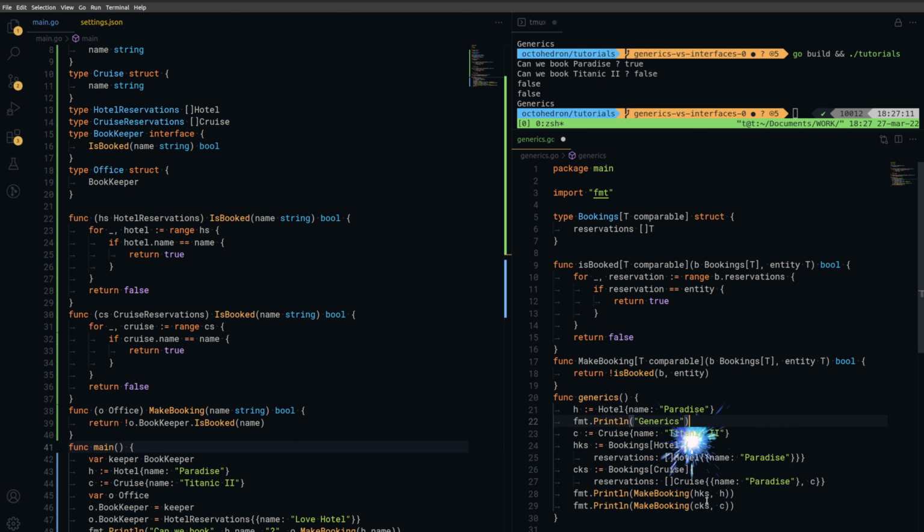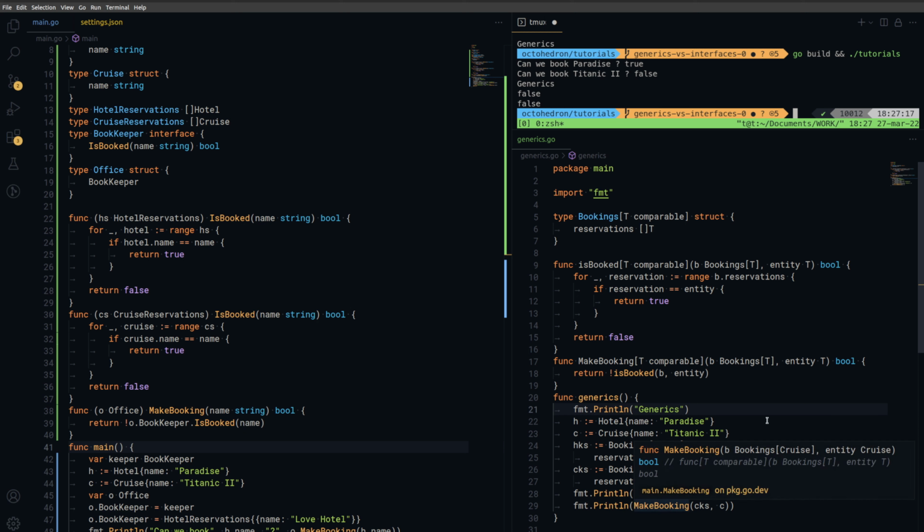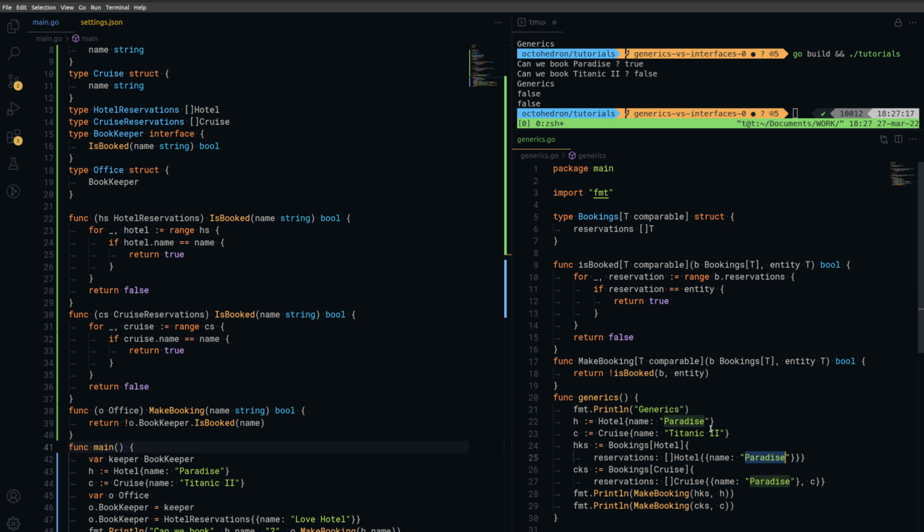Put this at the top so we can see when the generics start. False, false. Because they are already booked. Okay, we cannot book Hotel Paradise. It's already booked. And we cannot book Titanic 2 because I already passed it here. Okay, let's remove this. Should be true. False, true.